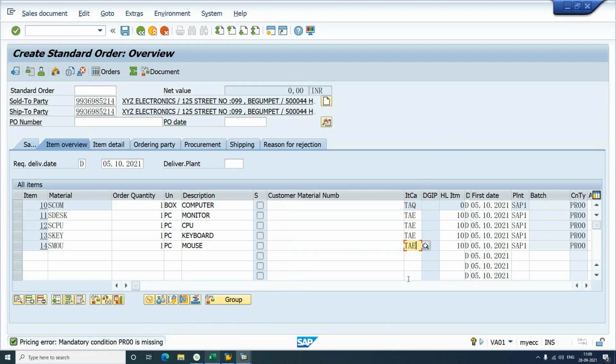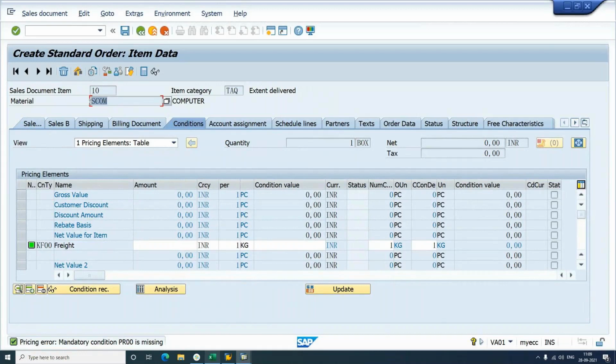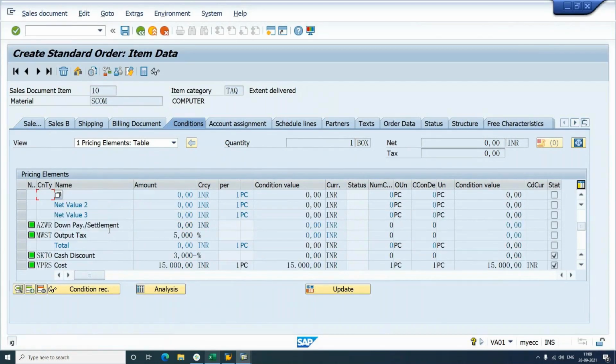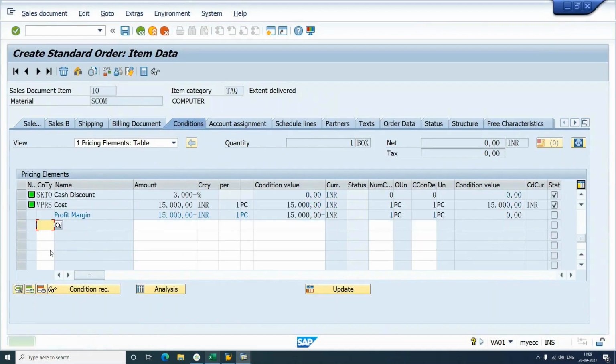Now, first thing, you need to maintain the price only for the parent item. If you try to maintain the price for child items, it will not be accepted. Now see, if you get into item data, conditions tab, there's our parent item, computer, for which item category has been copied as TAQ. So if you're trying to maintain the price over here, PR00, I'm maintaining the price 30,000, it will be accepted.